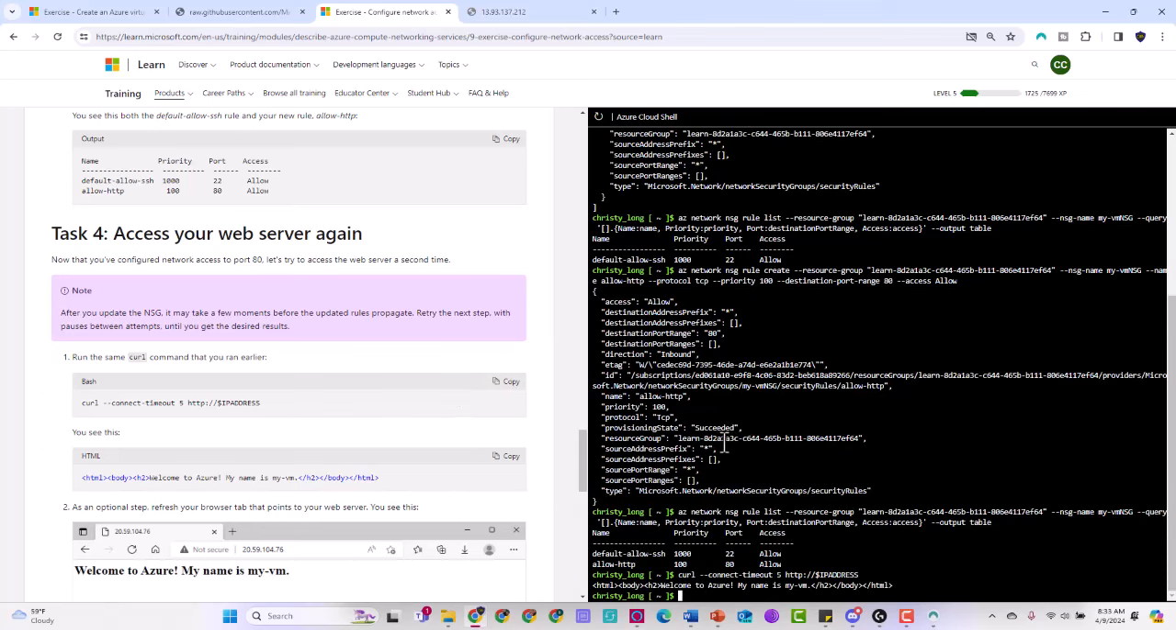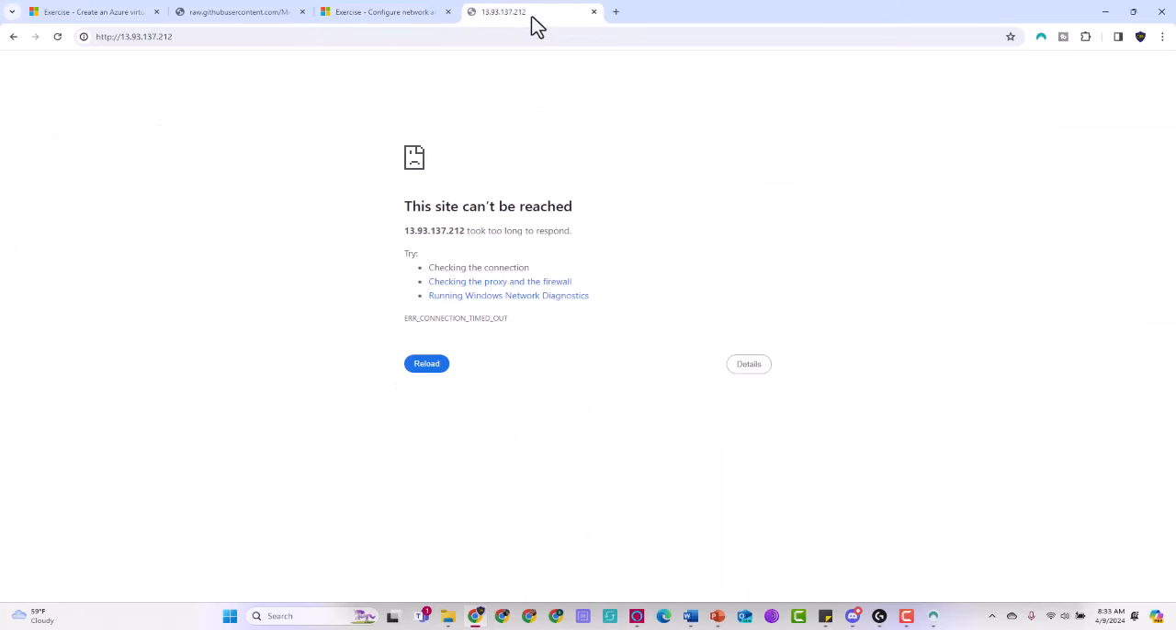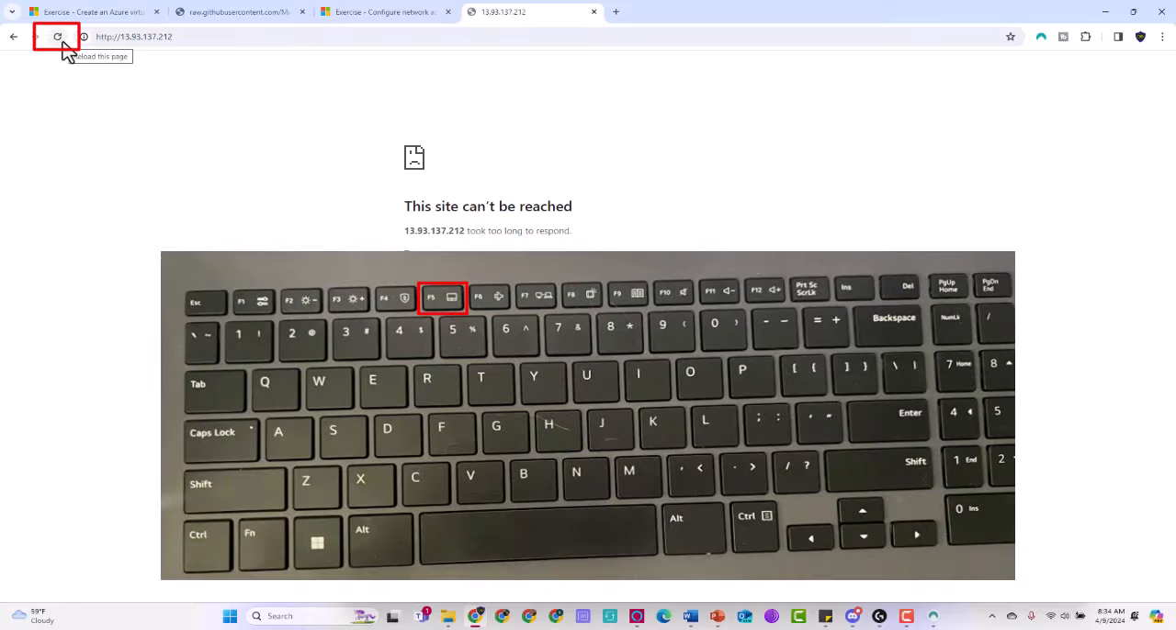Welcome to Azure. My name is my-vm. So here it looks like the web page is working. And if we want to just do an extra step and continue it, we come back over to our IP address that we had earlier and hit refresh. And you can see we can now access your web page. Welcome to Azure. My name is my-vm.